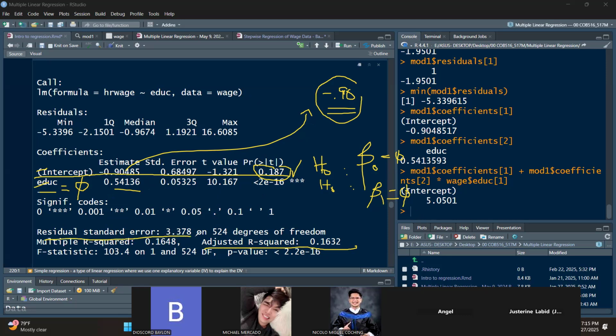Okay, now let's go here. Residual standard error. This is like the standard deviation of your residuals. Here you have your residuals minimum, maximum, first quartile, second quartile, third quartile. This is the standard deviation of your residuals, and the degrees of freedom here, 524 degrees of freedom. So again, we have some parameters here, df, degrees of freedom, and for regression, it's equal to n minus k minus 1.